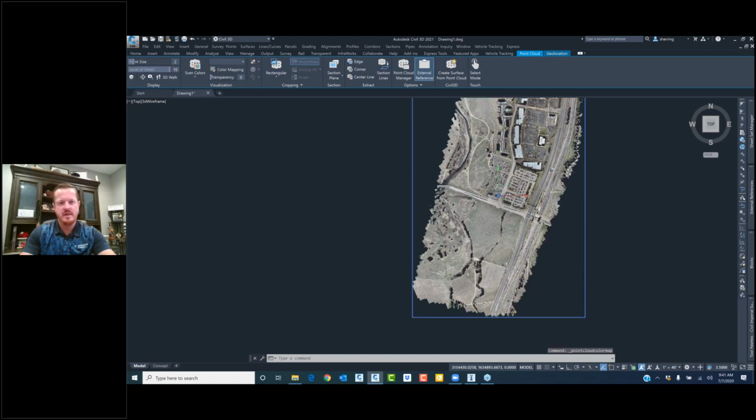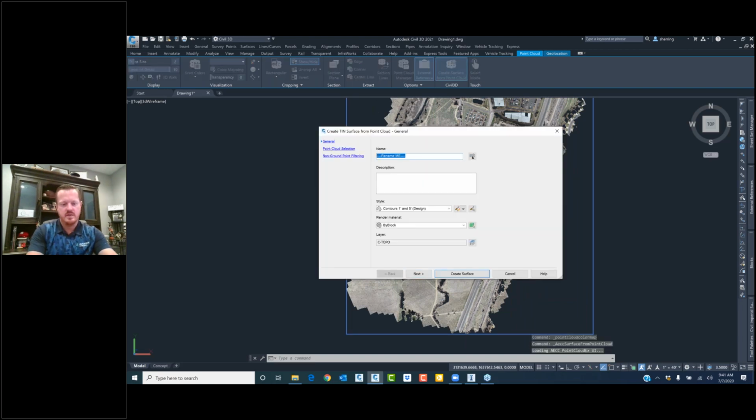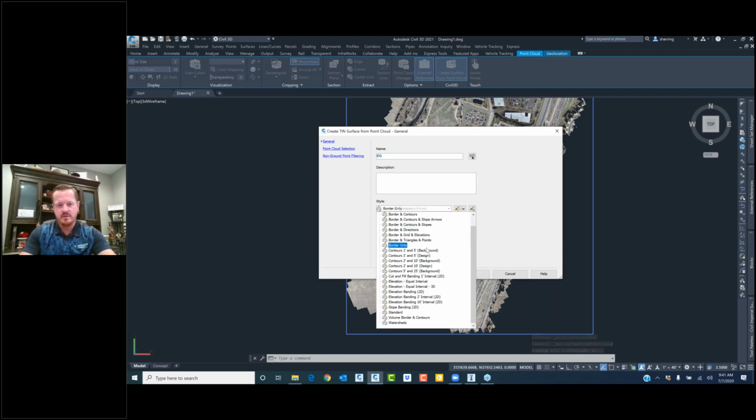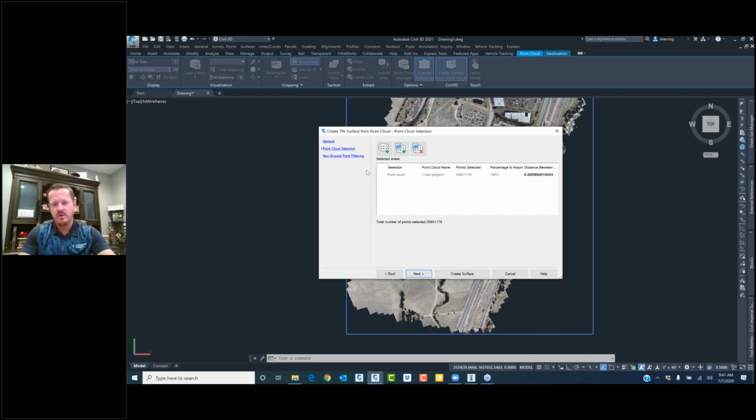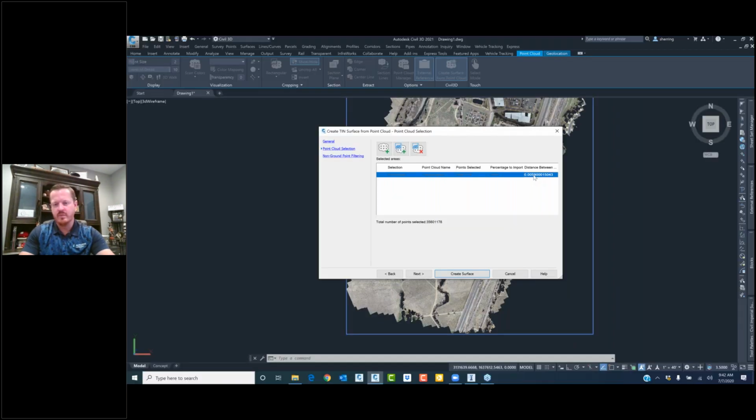So I'll create a quick surface. Create surface from point cloud. I'm just going to call this EG, existing ground. We can do the entire point cloud. In this point cloud, there is 35 million points, and that's down from probably the 200 million. It's quite a bit of points. You don't really need points that are 5/1000ths of a foot apart. You can make some changes here. So if you want to create this surface based on, say, a 5-foot grid, it brought that 30 million points down to only 570,000 points.